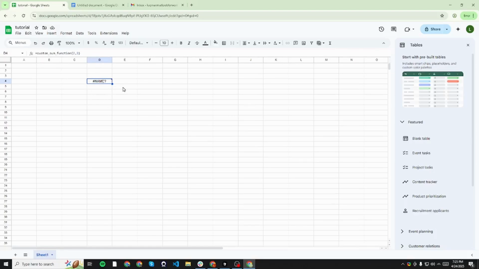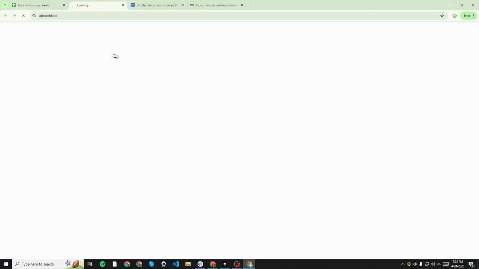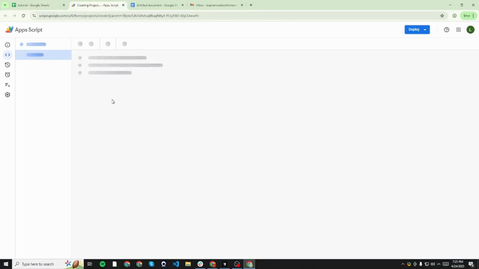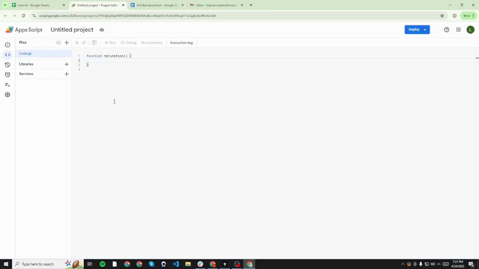For this you will have to click on Extensions and then click on Apps Script. A new browser tab will open, and this is the place where you can write Google Apps Script code. This is a code editor where you can write your code.